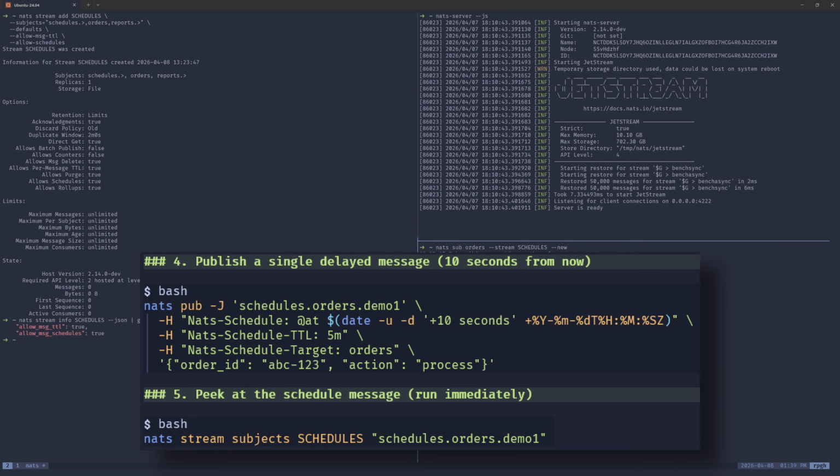Now, just to be clear how this works again, when you publish a schedule message, you're not delivering it to its final destination. You're parking it. The message lands on a dedicated schedule subject. Think of it as a temporary holding slot. The server sees the NATS schedule header, reads the timestamp, and waits. The message just sits there on that subject doing nothing until the scheduled time arrives. Then the server produces a new message onto the target subject where the consumers are actually listening.